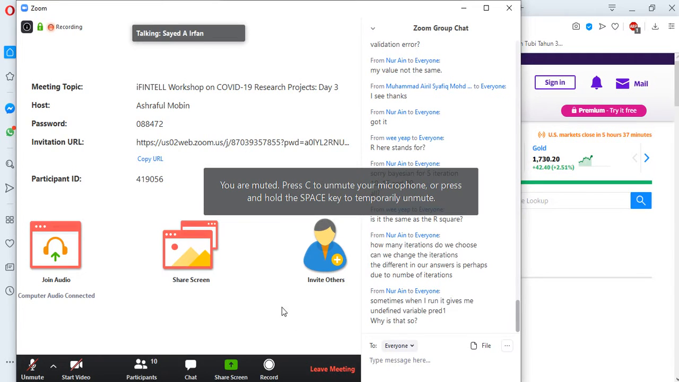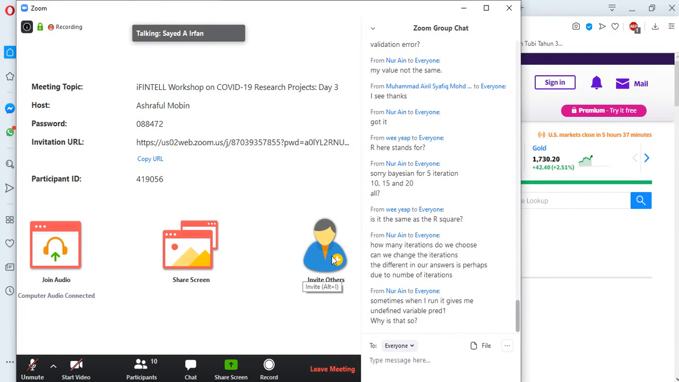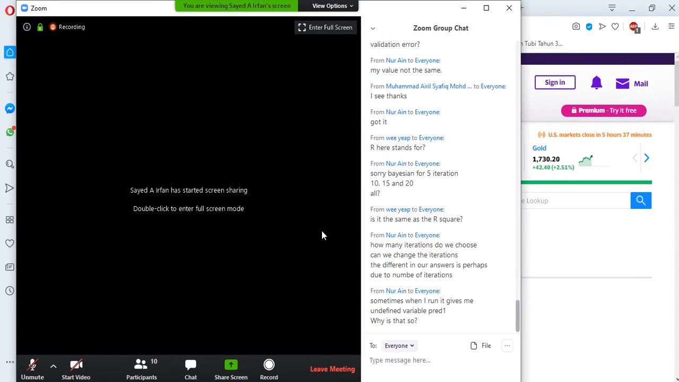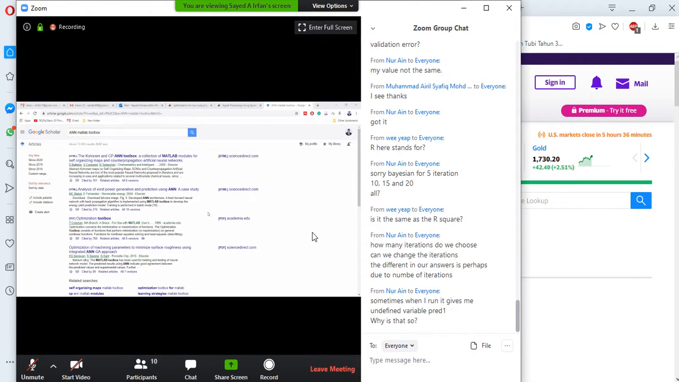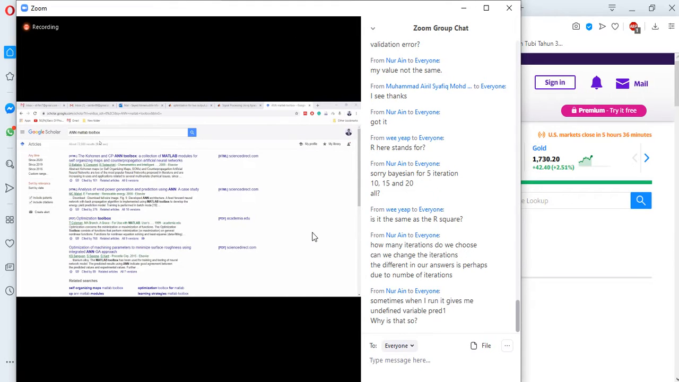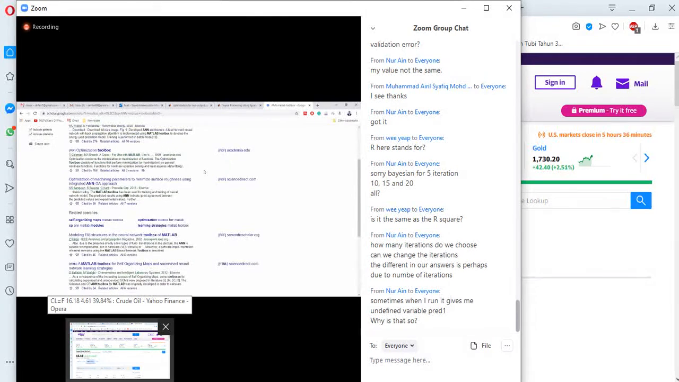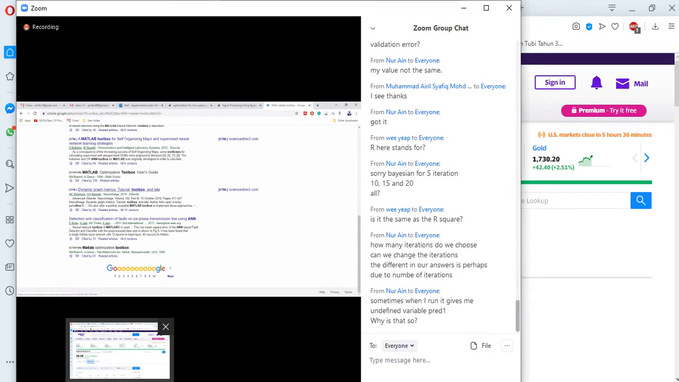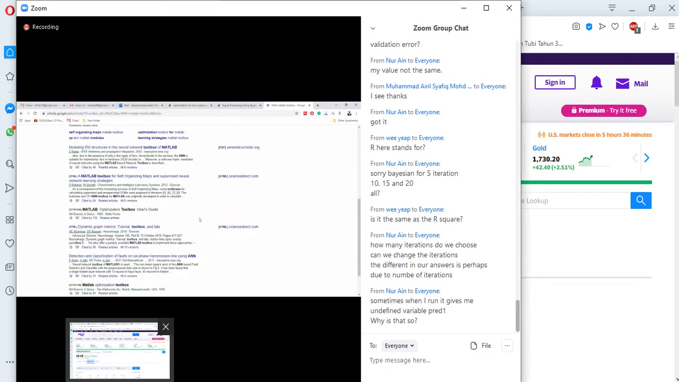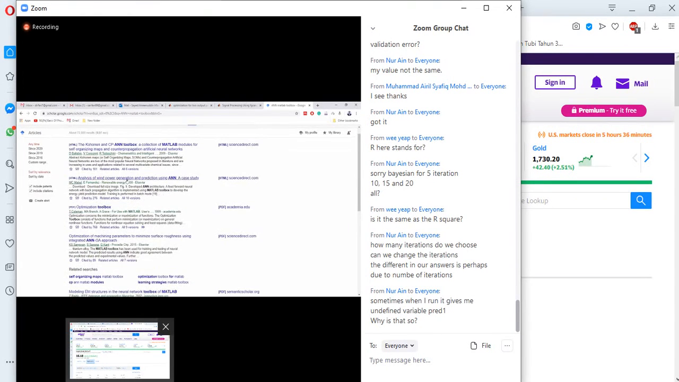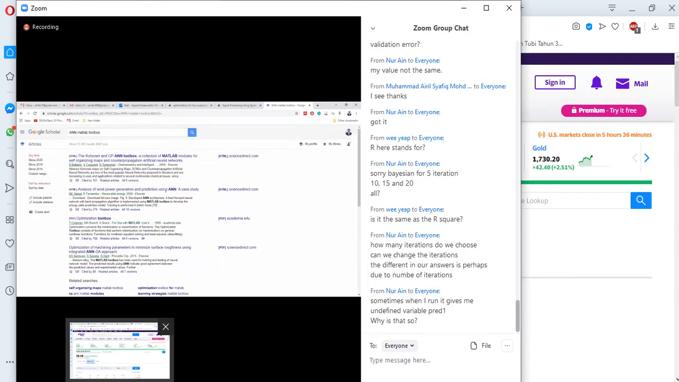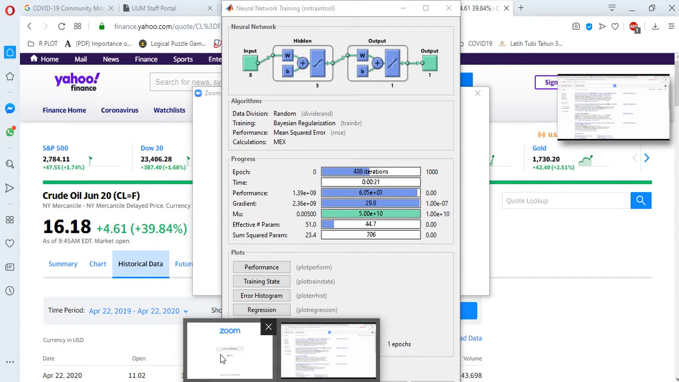Okay, I just want to share with you the number of articles published on this particular toolbox. Go to Google Scholar and write ANN MATLAB toolbox. These are the articles published, such as detection and classification of faults in a six-phase transmission line using ANN, and optimization of wind power generation prediction using ANN. So everybody has utilized the same ANN toolbox which you're working with.